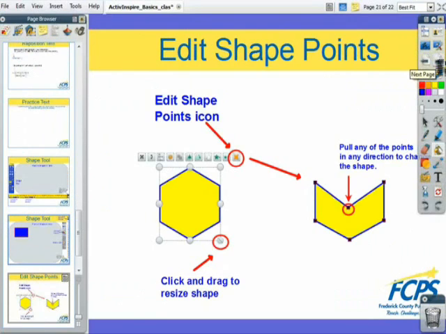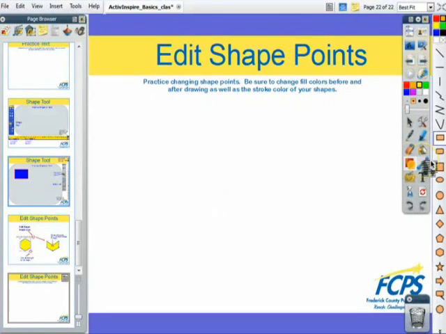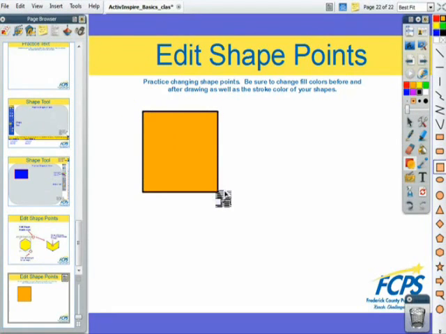Each shape has what are called edit points, and the edit points allow you to change and modify the shape. And I'll show you how that works on this page. So I'm going to select a shape, and I'm just going to use a square, and I've got an orange square, and I'll right click and select black for this square. I'll go orange and black since it's fall when I'm recording this.